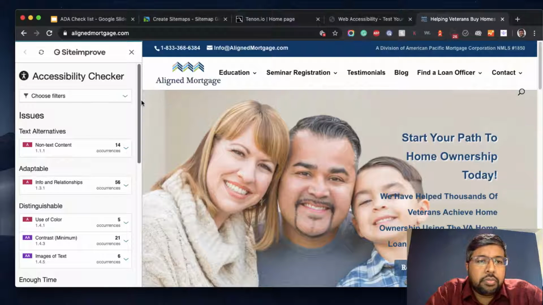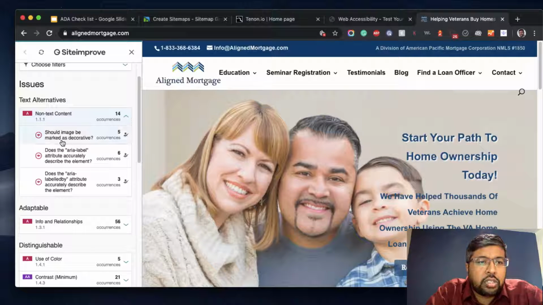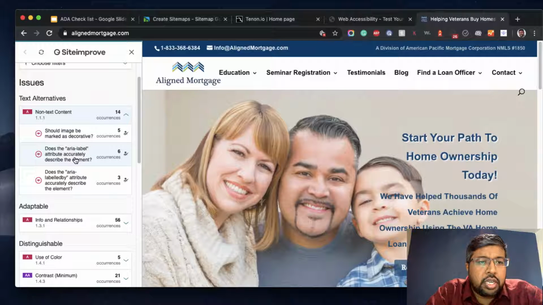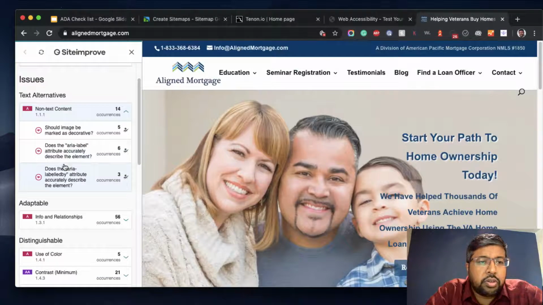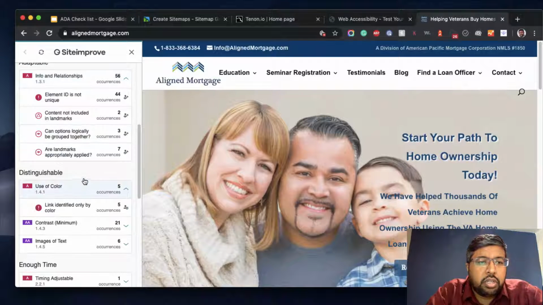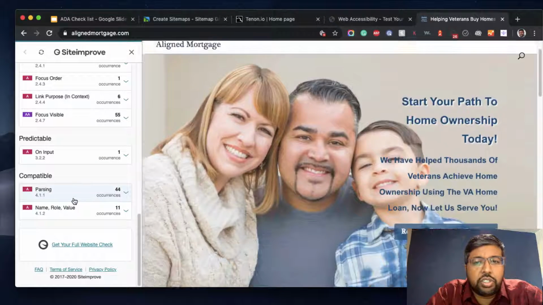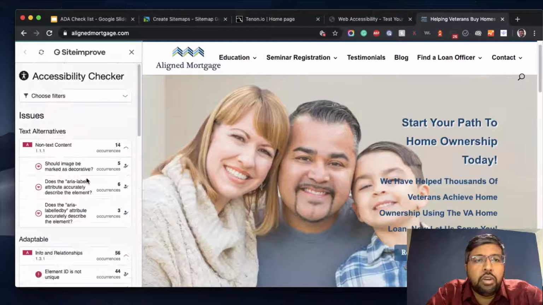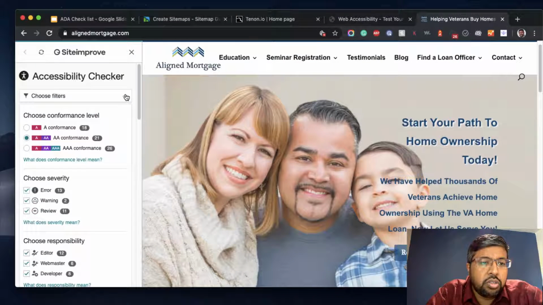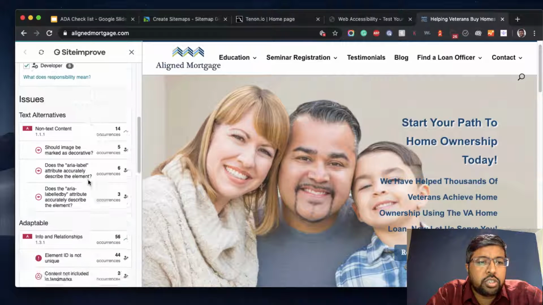You see right here, the accessibility checker flags non-text content, so it should be marked as decorative. Does the ARIA label attribute accurately describe the elements? See all the issues here, like color and contrast. This is the Chrome extension, so you can go page by page. I selected AA, and it has 21 errors, showing in which area, which is pretty cool.